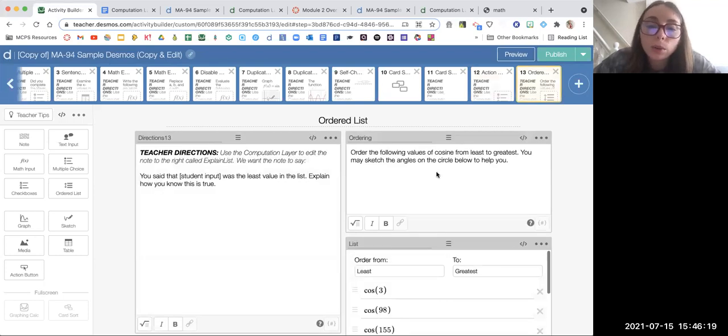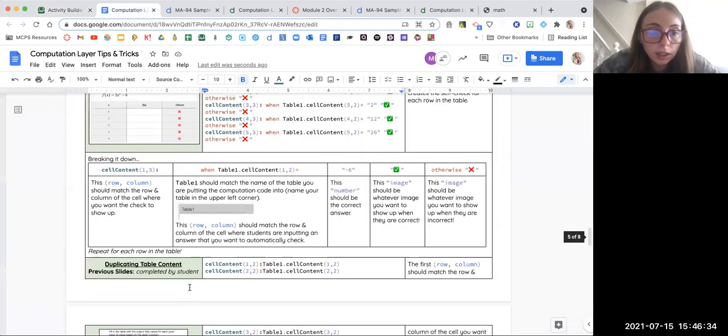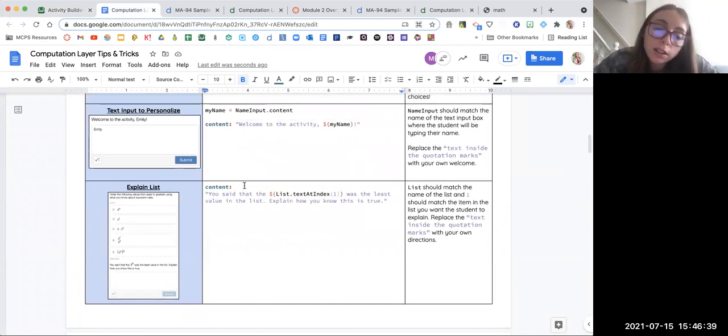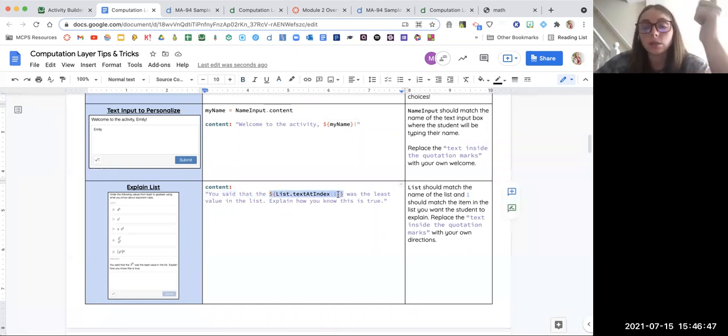Now the last one, we have an ordered list. We want to use the computation layer to edit the note that's called explain list. And we want the note to say, "You said that whatever the student input was is the least value in the list. Explain how you know this is true." So this is going to be under note as well. So it's all the way at the top, explain list. So the content of the note is going to say, "You said that the," and then this is how we call the element that the student put first. So it's a 1 here because we're talking about the least value in the list. So this right here is going to tell it to get the first element from this list.